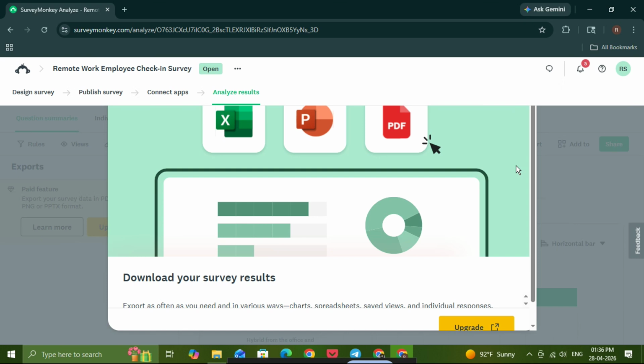At this point, SurveyMonkey may show a message asking you to upgrade your plan. This is an important thing to notice because some export features and individual response downloads may only be available on certain paid plans. If that happens, you'll need to review your plan options before continuing. If your account already includes export access, SurveyMonkey will let you continue through the export process.